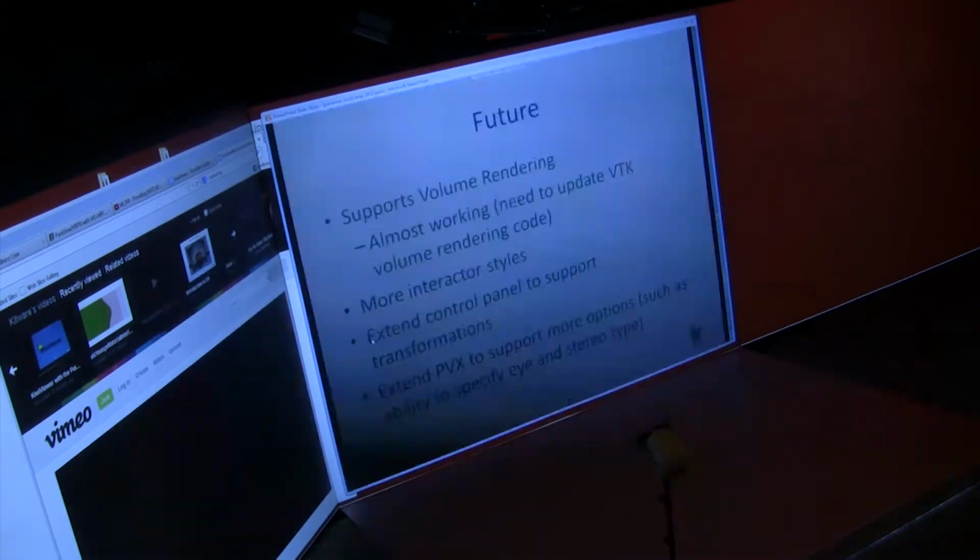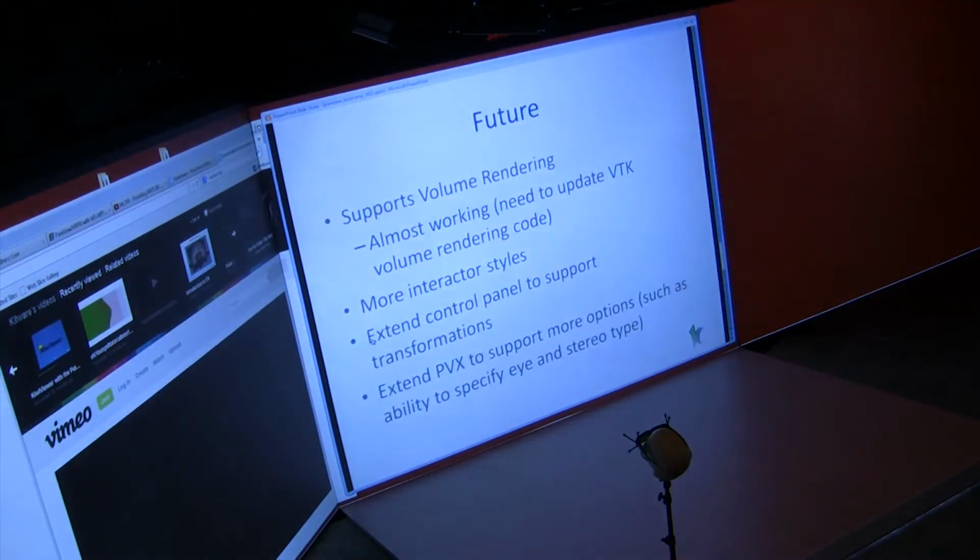I think that's pretty much it as far as the slides are concerned. And now Simon is going to help me out with the demos. But just a few words here. We want to support volume rendering. Like I said, it's almost working. We need to update the VTK volume rendering code to consider the eye parameters as well when we are in the CAVE mode. It's just a matter of time.